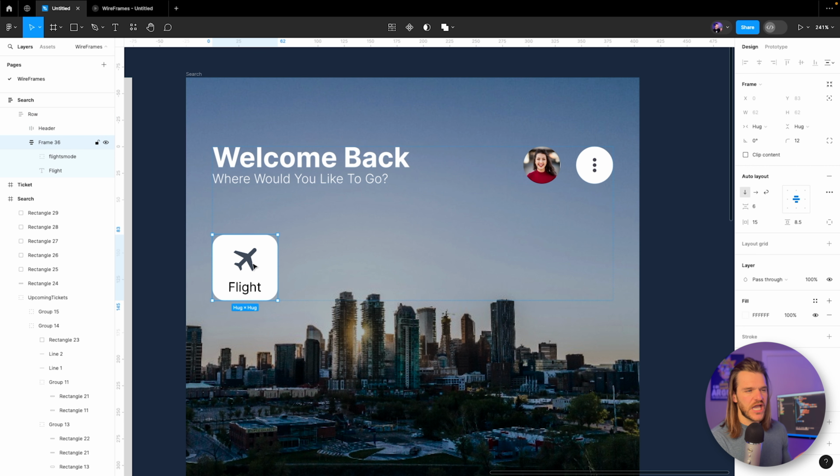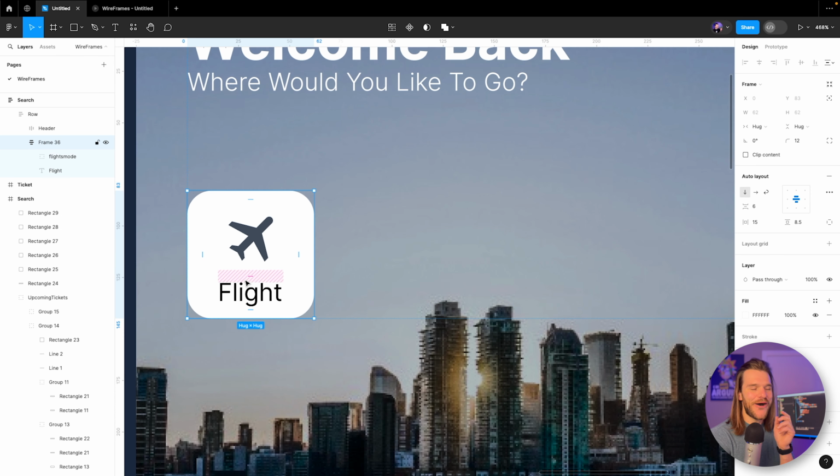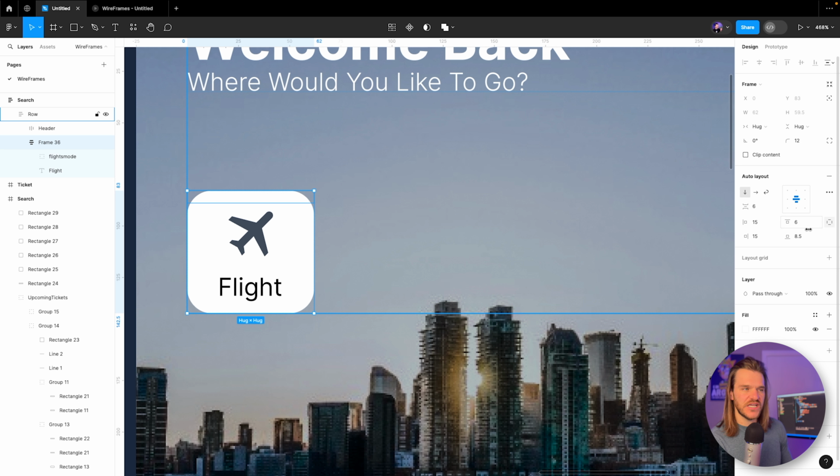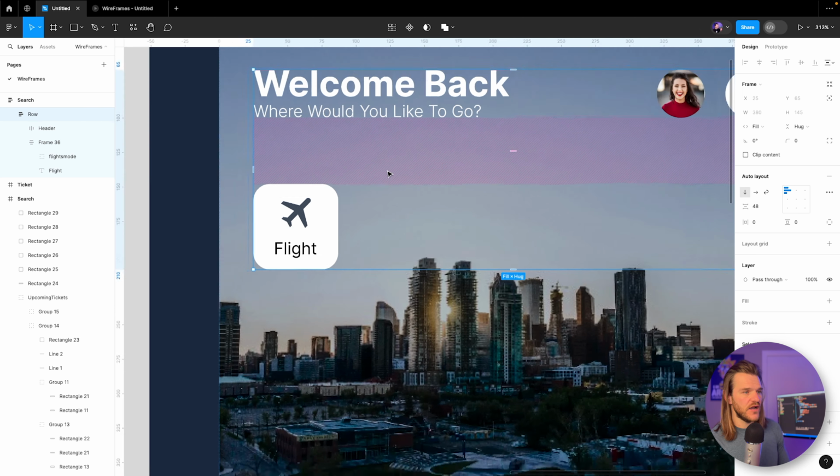Okay, so now looking at it, we're almost there. One thing that's bugging me right now is this spacing here, the spacing here, and the spacing here. It's not properly matching. So let's go and just fine tune this a little bit. So I'm going to change this one to 6. And the bottom one, let's change that to 11. Perfect. I really like that.